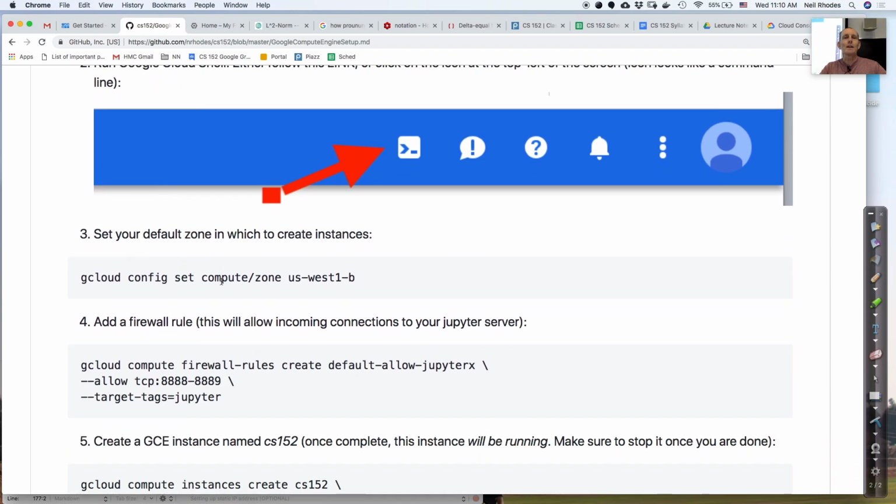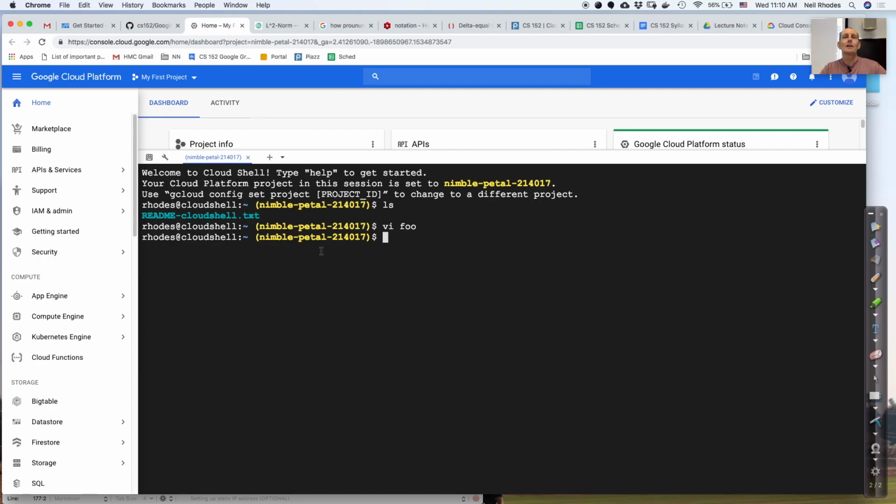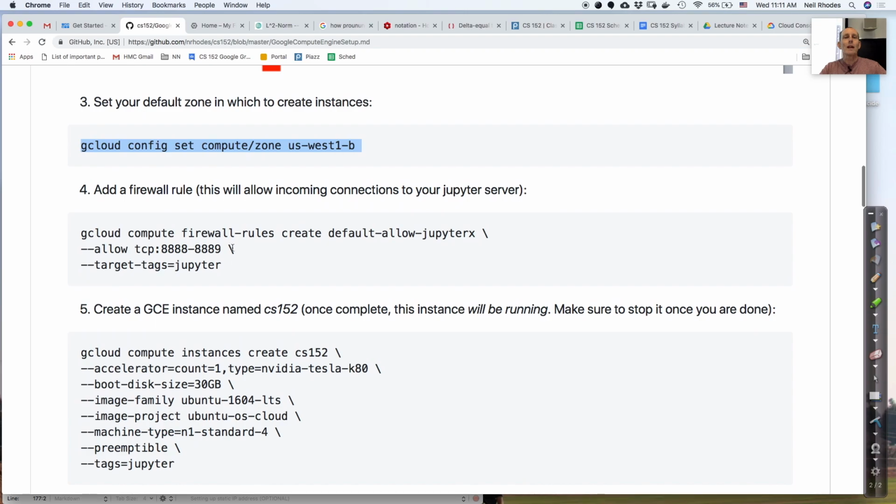I want to set my default zone. So I want to be in US West 1B. The reason I want to be there is I know it has GPU instances. It's both close to us, and I know it has GPU instances. So we do that. Then we want to add a firewall rule.